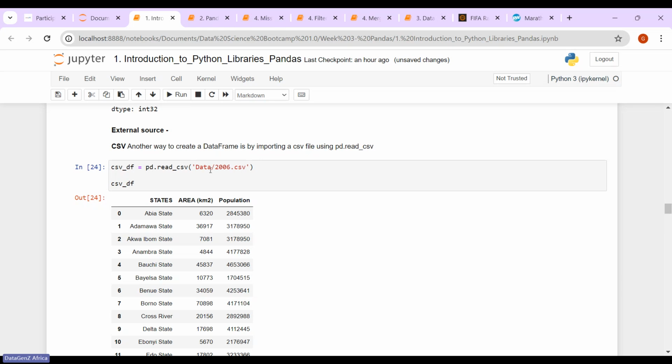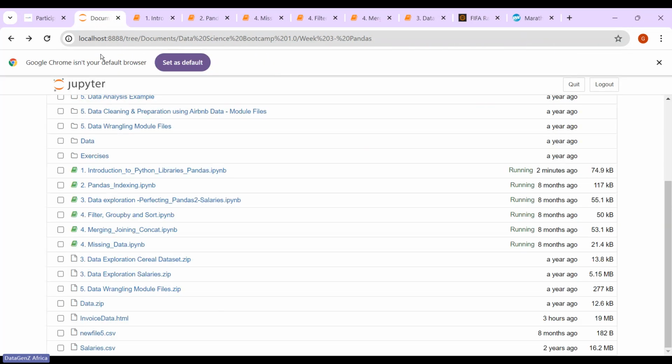So let me open this particular file. This particular file is in a folder in the same directory called data. And the name of the file is 2006.csv. So when I go to that folder, this is the folder. This is the notebook I'm working on. So this is the data folder.